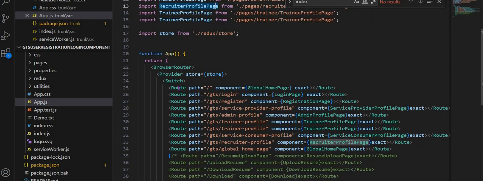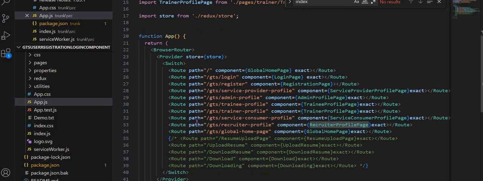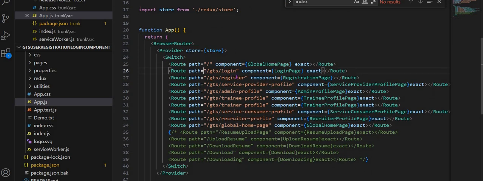So in that way, we need to define these route paths, so that whenever somebody types this particular URL, it should execute this particular page. So that is route.